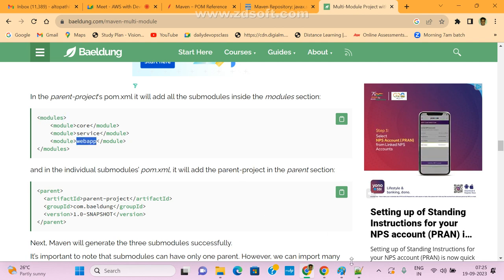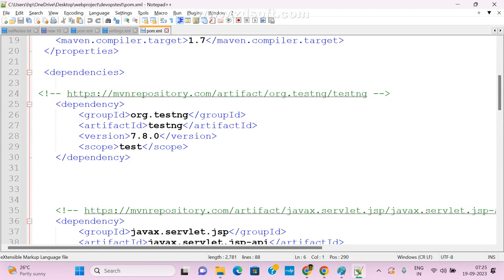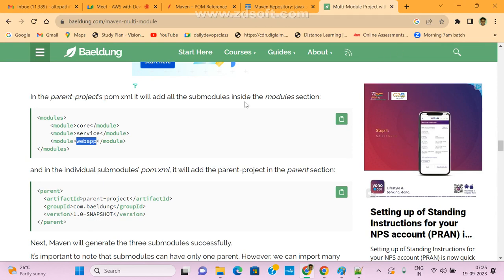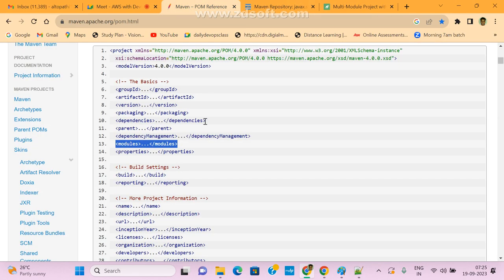So where in the pom.xml file do we need to add it? In the pom.xml file, that's it. If you want to add any submodules, we can add them there. And also properties, and this is the dependency management, right? So if you go to dependency management, these are some basics, but if you come to a project, it is not mandatory. You need to configure all these things. These are some of the basic tags.